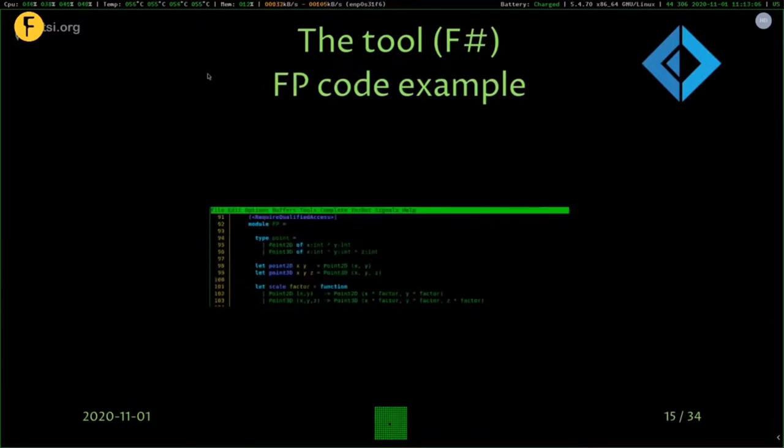So now into this functional programming paradigm. This is where algebraic data types come in, right? For us, a point, in this case, we just specify it as either a point in the two-dimensional plane or a point in the three-dimensional plane.